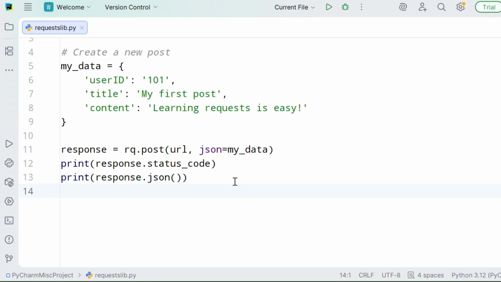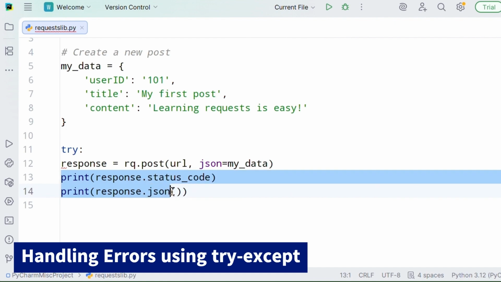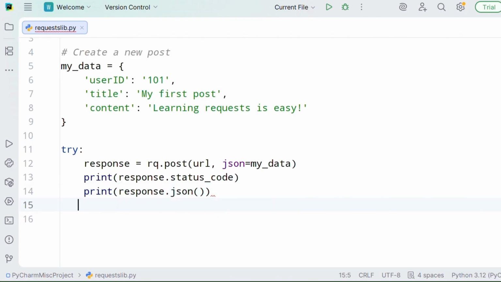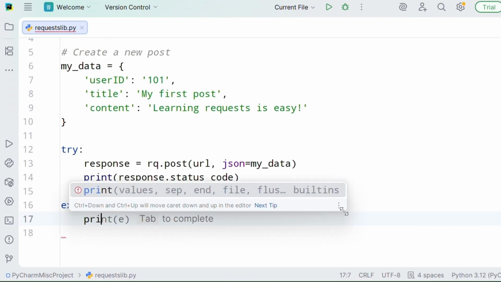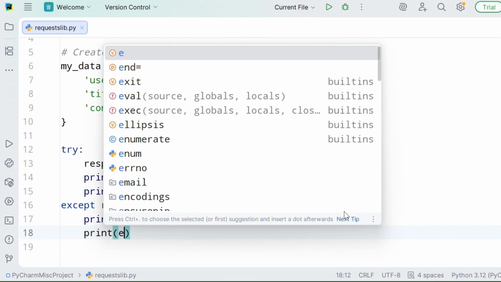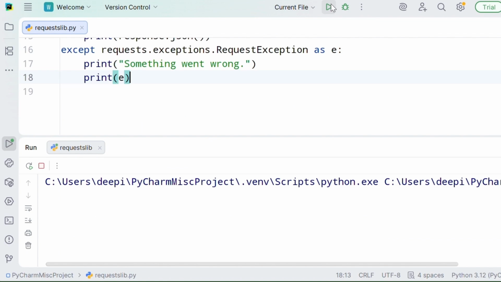Now in real life, it is quite possible that your request might fail. So to catch those errors, it's better to put your code in a try except block. So I will put this block of code inside the try block, and here at the end we will have except requests.exceptions.RequestException as e. After that, you can print your own error message, "Something went wrong", and then display the exception. So this is the best way to handle errors safely. Let's run the code again.